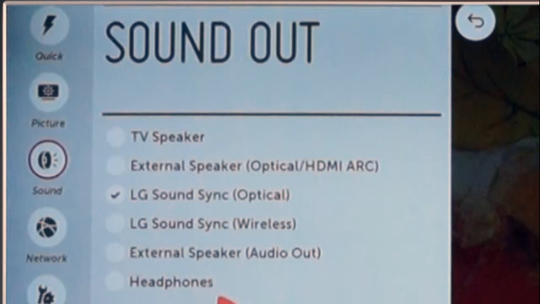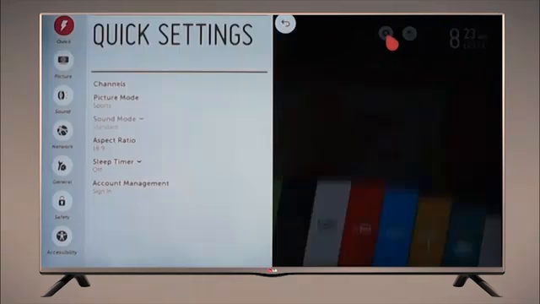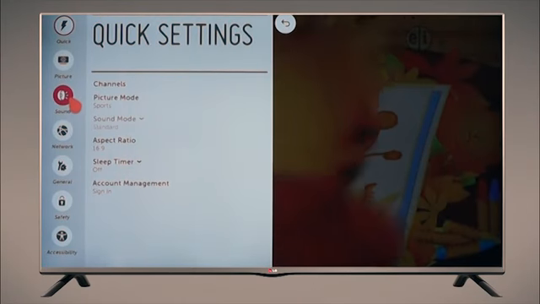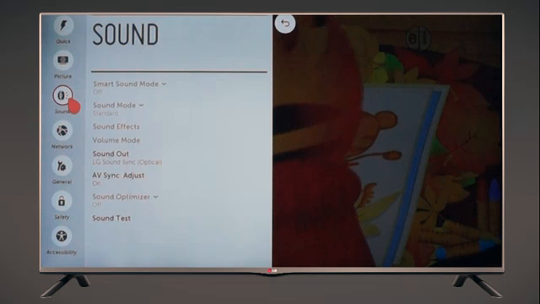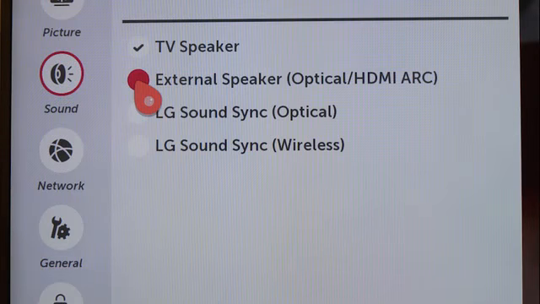And I want to talk to you about that because it makes a difference as to what format is available out the optical. So let's begin with the customer's menu. If I go to the settings menu and I go again to the sound and the sound output, you notice we have TV speaker, external speaker, which is what we want to look at, so I'm going to click on that.